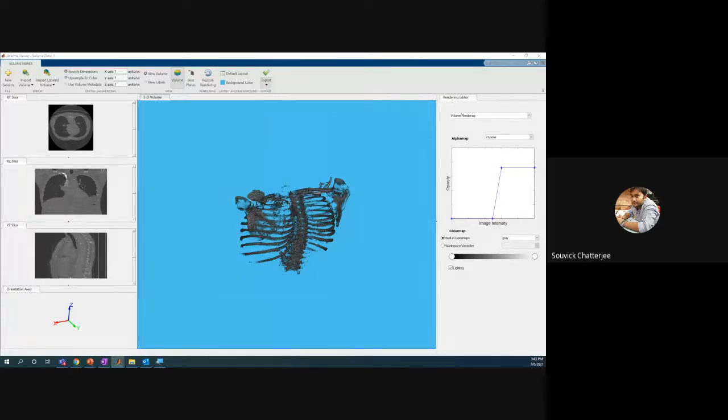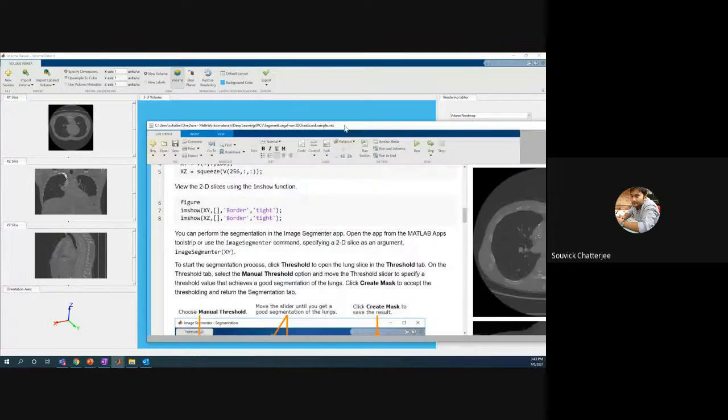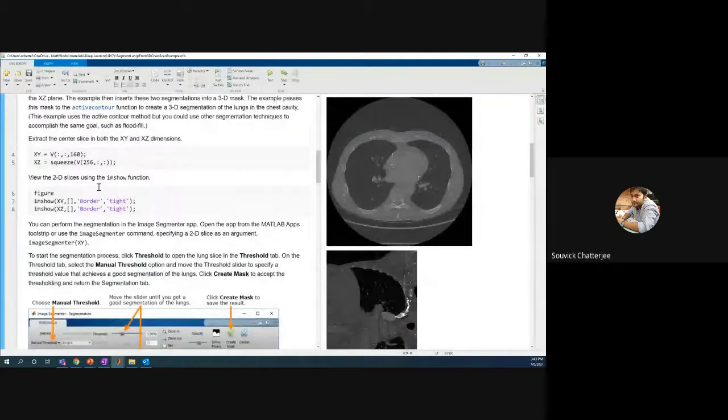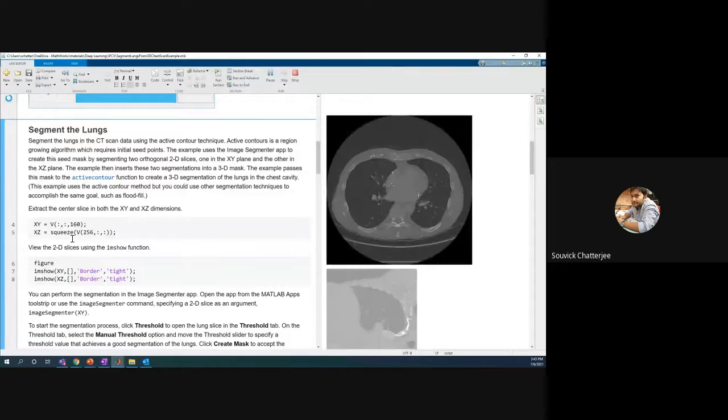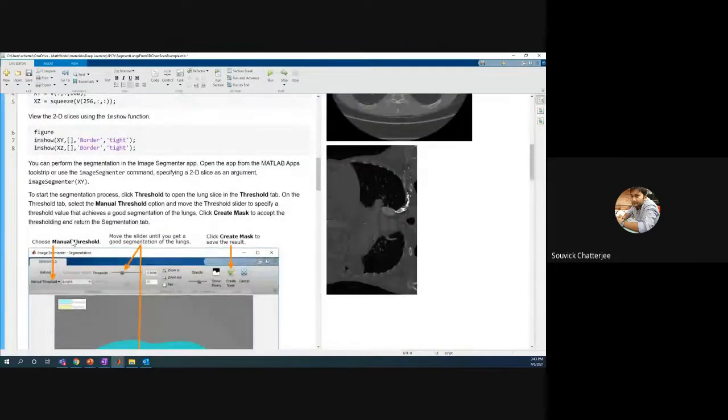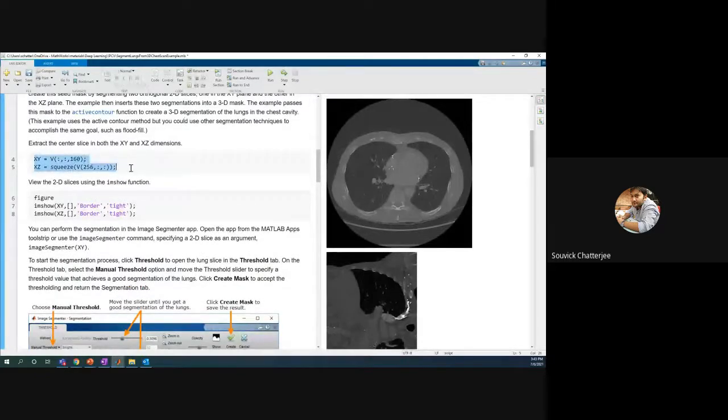Okay, now what we want to do is probably some kind of segmentation on top of it. For that, maybe we want an XY slice and an XZ slice. In this script, after we have done that, we want to do some segmentation operation. We will go up to the XY and XZ segments that we have created. So these are two sections, one in the XY plane and one in the XZ plane.